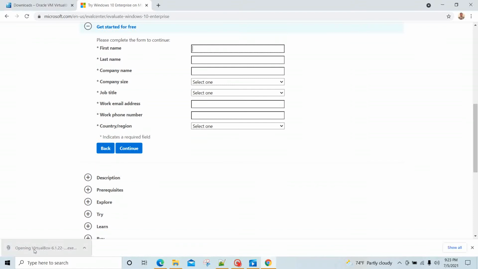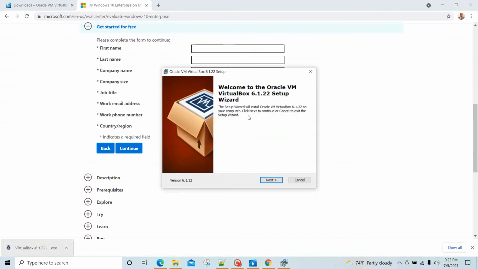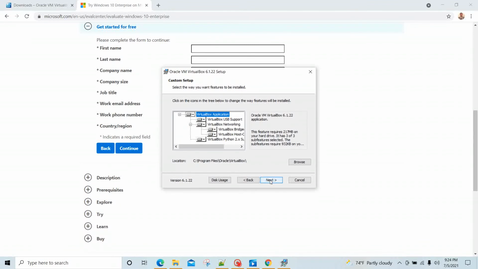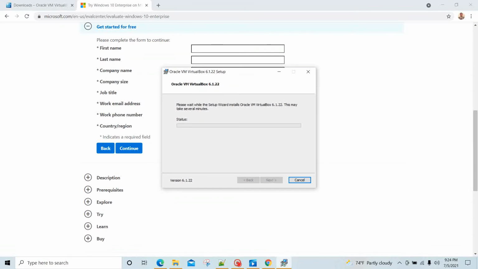Installation is pretty easy. You just click on it, and it should be a standard Windows installation. I'm installing the 6.1.22 version, and when you're installing it may be a newer version. I'm just gonna go with the default options, and all of this is okay for me. If you don't want some of these icons, you can get rid of some of them, and I'm gonna say install.